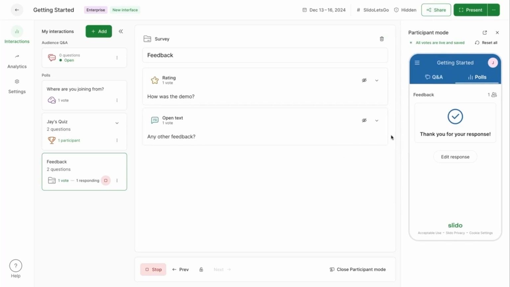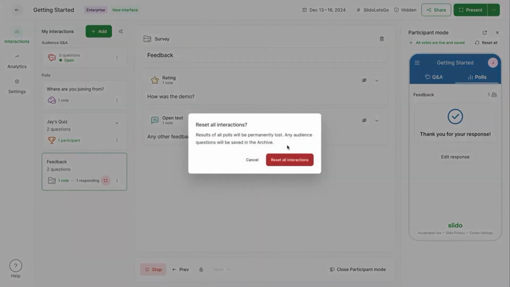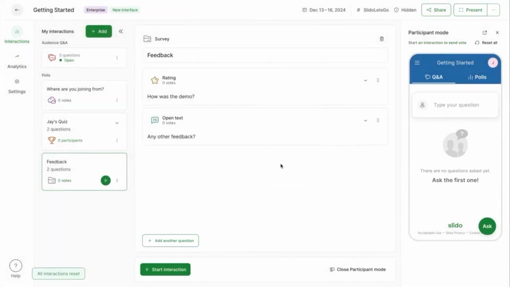And then the last thing we want to do is reset all of these testing results. Unfortunately, that's nice and easy. So we'll click reset all interactions, and then our Slido is now back to normal, right? There's nothing here. All the testing's gone and it's ready to go for the real thing.